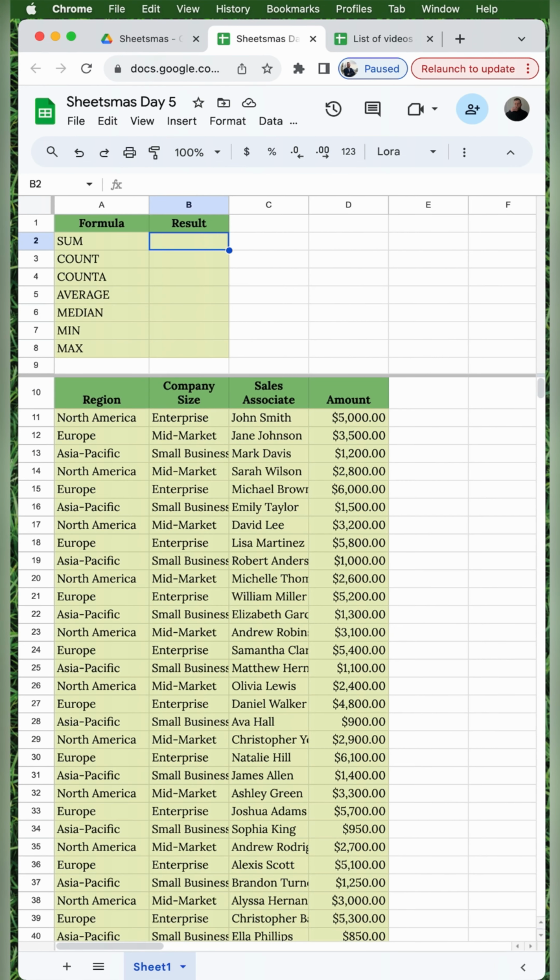Now that we're done with all of our basic foundations, we're going to start with some basic aggregate formulas. And don't let the word aggregate scare you, it's just these formulas and you probably already know them from grade school. But before you configure any formulas at any time, whether you're new or old, it's always important to understand your data. So in column A, we have our region. In column B, we have our company size. In column C, we have our sales associates. And in column D, we have our amounts.